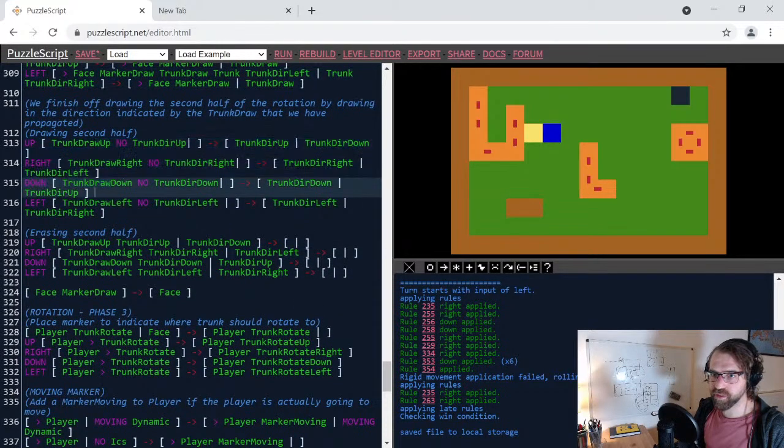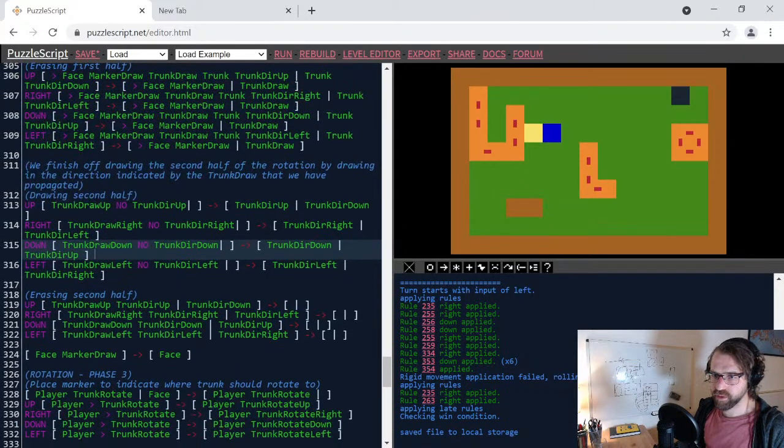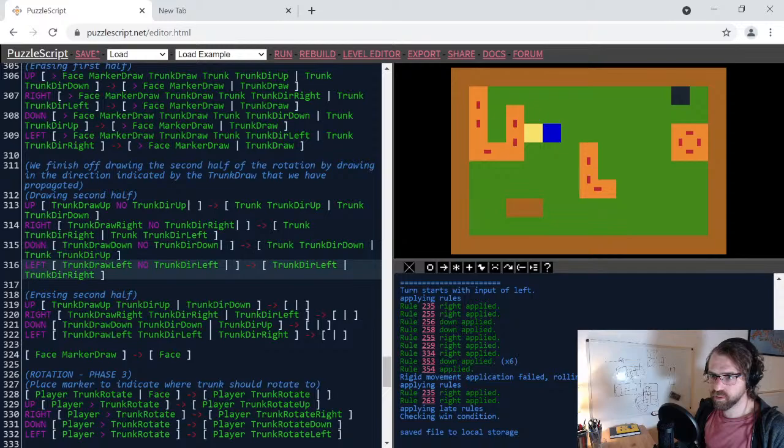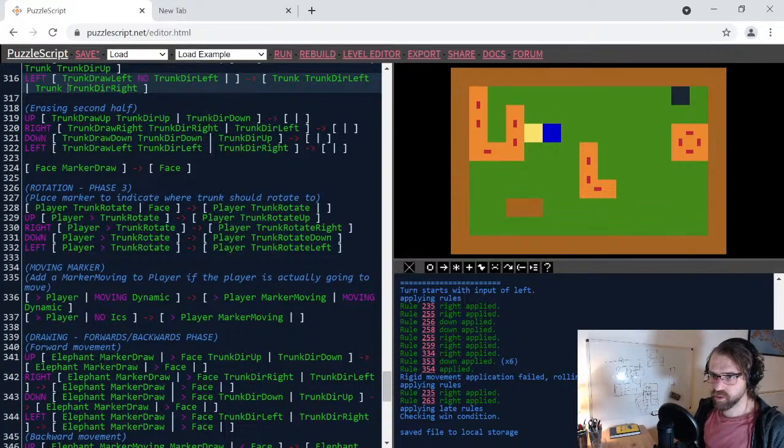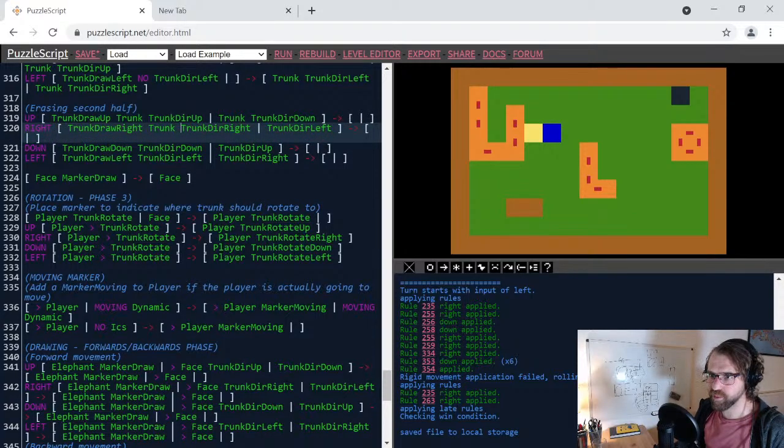Then in the drawing second half, it's similar. Trunk, trunk, trunk, trunk. I hope I can actually make good puzzles in this. It'll be sad if I can't. In my head, I came up with some interesting ones, but that doesn't always translate to actually being able to.